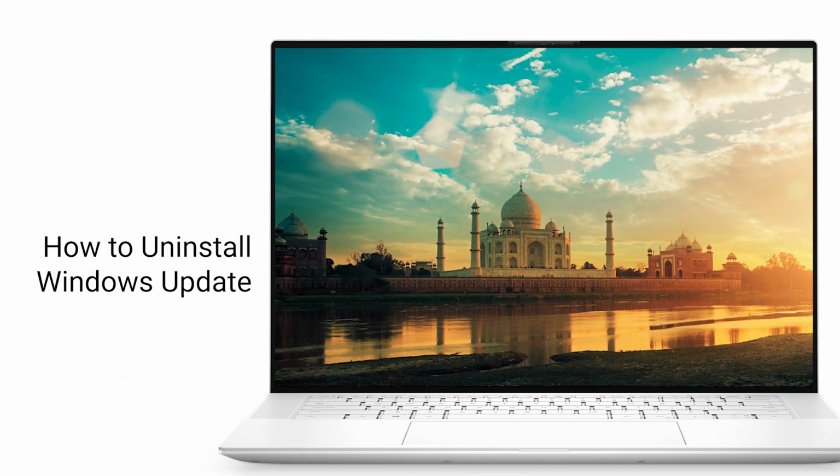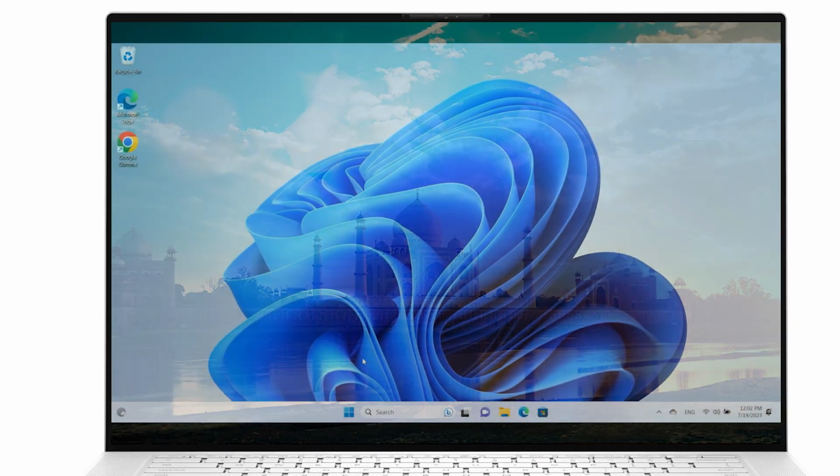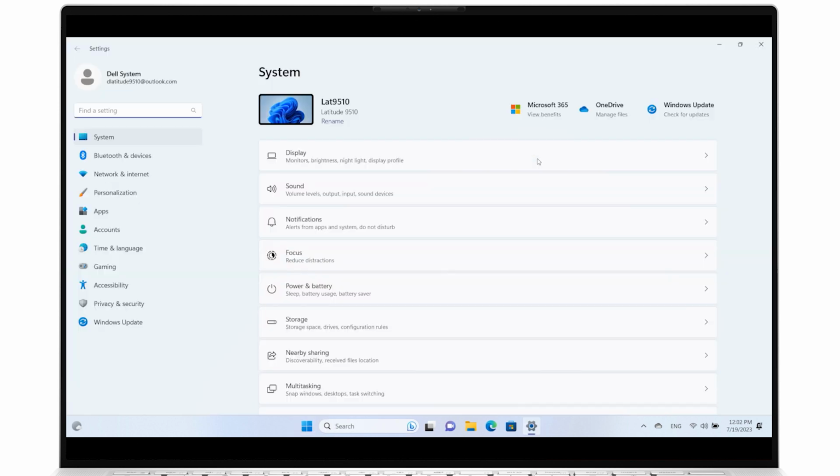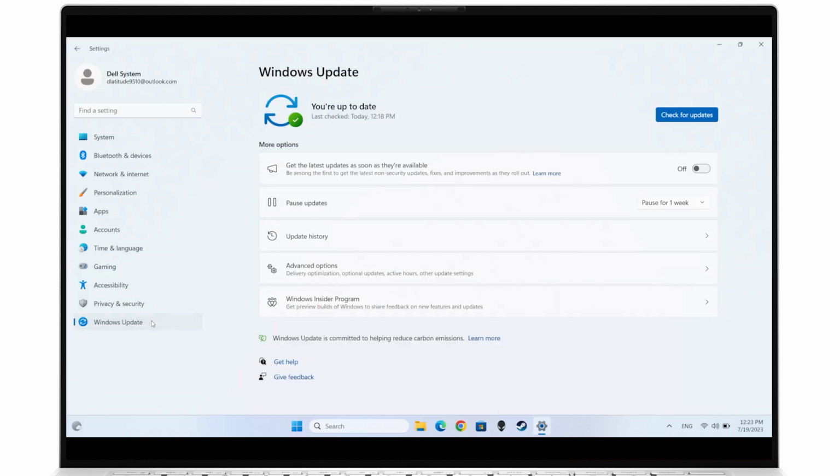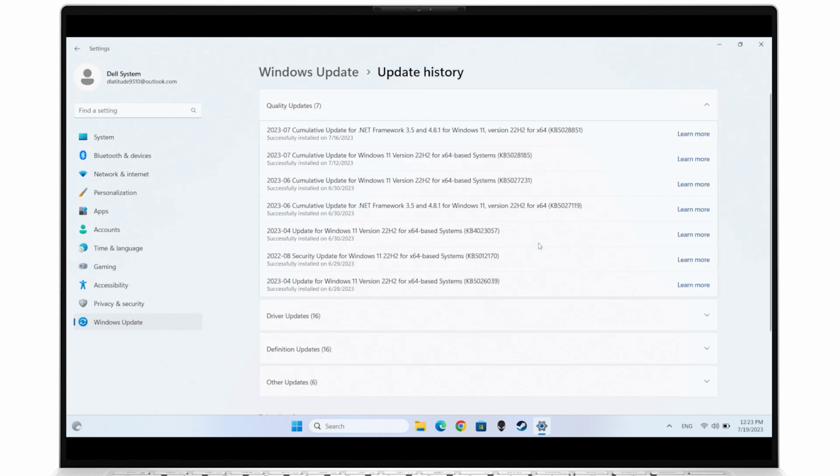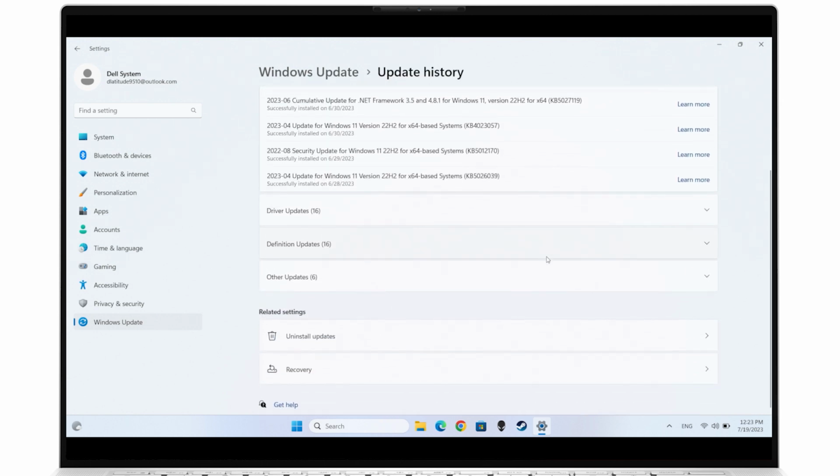If a recently installed Windows update starts causing issues with your system configuration, you can try to uninstall it. Go into Settings, select Windows Update. Under More Options, select Update History, scroll down to Related Settings, and click on Uninstall Updates.